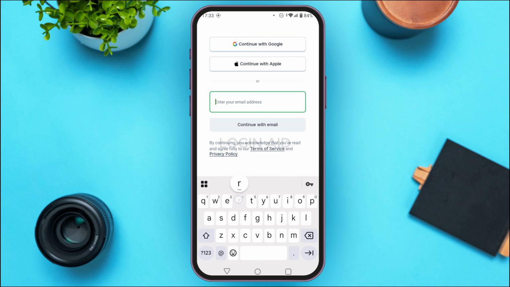Tap on the field of email address. Now what you have to do is enter the email address over here. After you enter your email address, tap on this option, continue with email, that you can see on the screen.